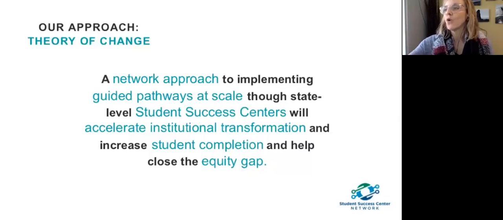But this isn't new. What we're going to do over the next few months is work to align this with the formal network theory of change, the theory of change for the centers that you all have seen, that Research for Action did on our behalf.